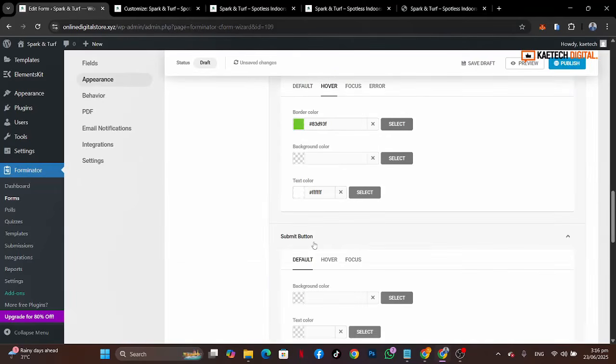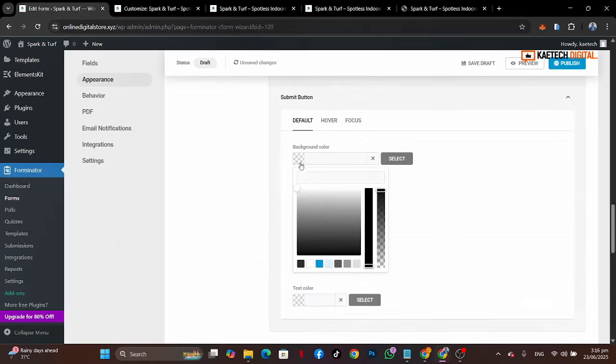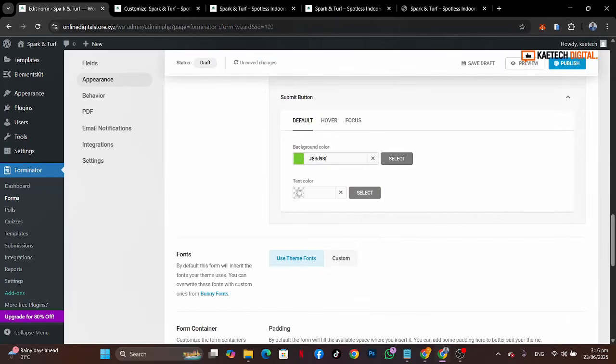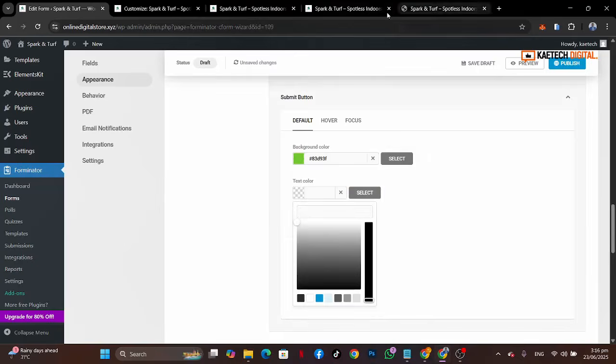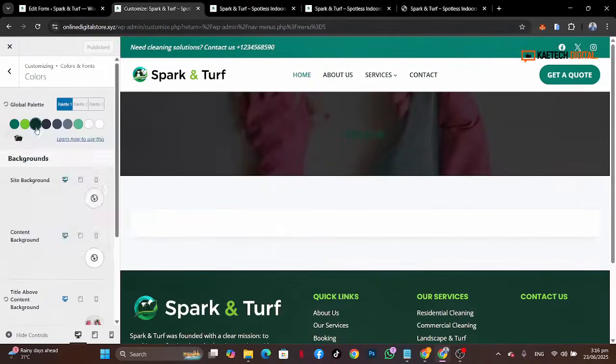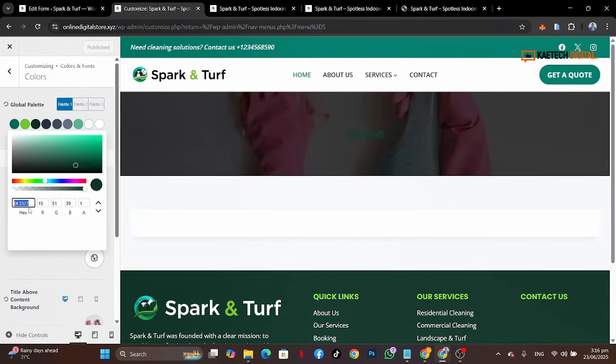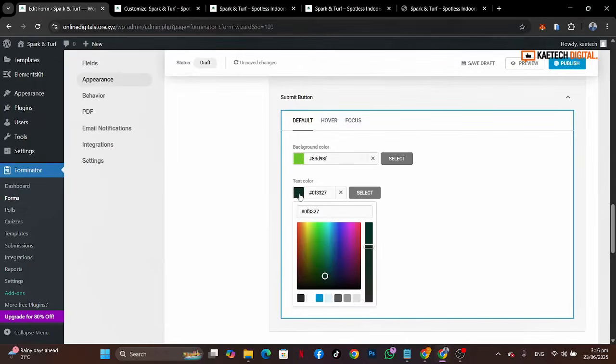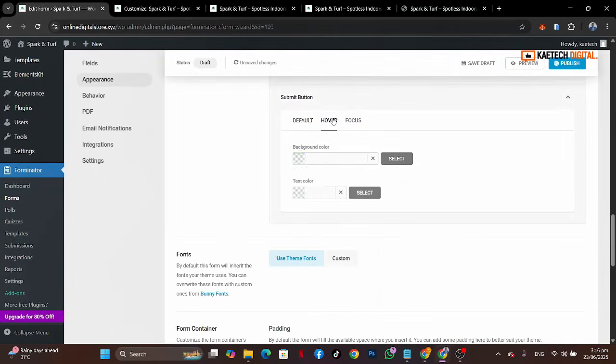Okay, so now let's go to submit over here. Now with the background color, I'm going to choose white, this greenish color, and then the text color, let me go back over here and choose this deep green, this particular one. So when you hover on it, we leave it as it is. When focus also, we leave it as it is.